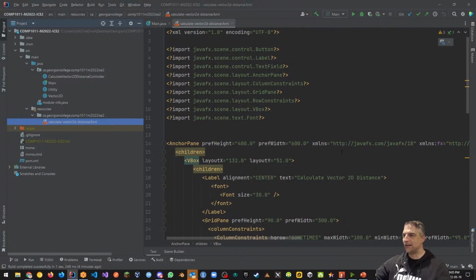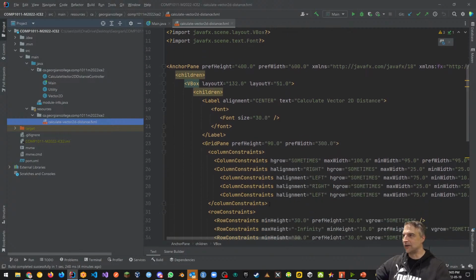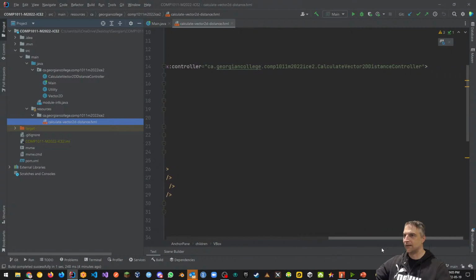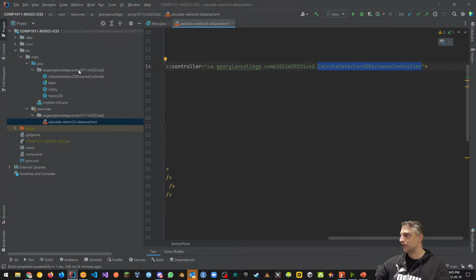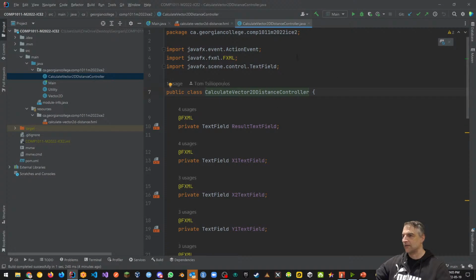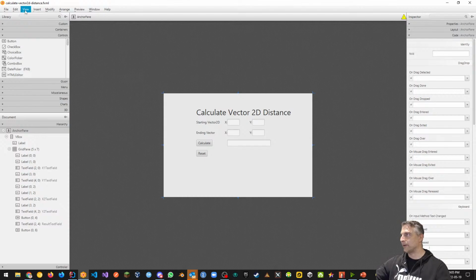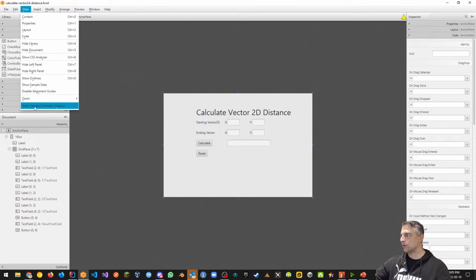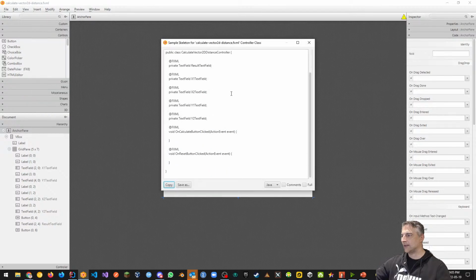But the FXML file, if you remember at the beginning, was linking to a controller that did not exist, right? So we had to make a controller that matches this, which is what we did up here. We call this the Calculate Vector2D Distance Controller, which is here. The Calculate Vector2D Distance Controller was empty. But what we did to speed things up is use the scene builder that can generate it. We can go to View, and we can go to Show Sample Controller Skeleton. And notice it does all of those things. It shows us the sample controller skeleton, which makes it super easy for us to code.